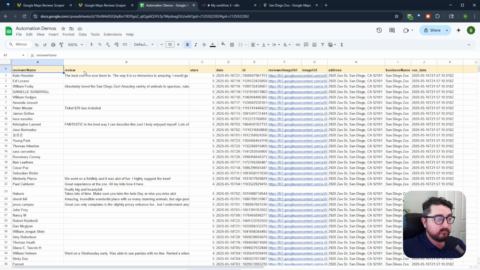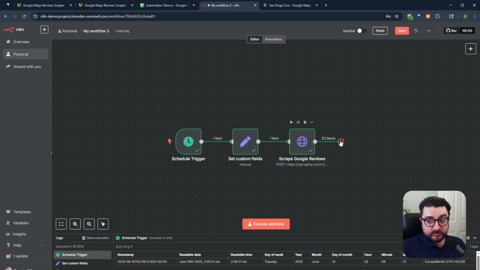We're getting the reviewer name, the review itself, how many stars, date, the ID of the review, the image of the reviewer. And then we're getting stuff like the business name. And this is helpful if you're going to have multiple businesses in the same spreadsheet. You might want to just have that separated, right? So I have the business name in there. So yeah, it's basically up to you what you want to do at this point. I just tend to put stuff into a Google Sheet, and that serves me pretty well.